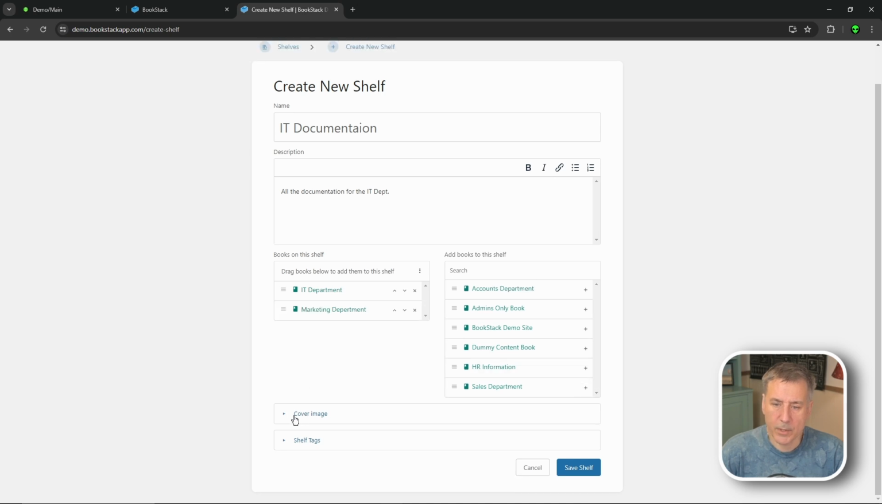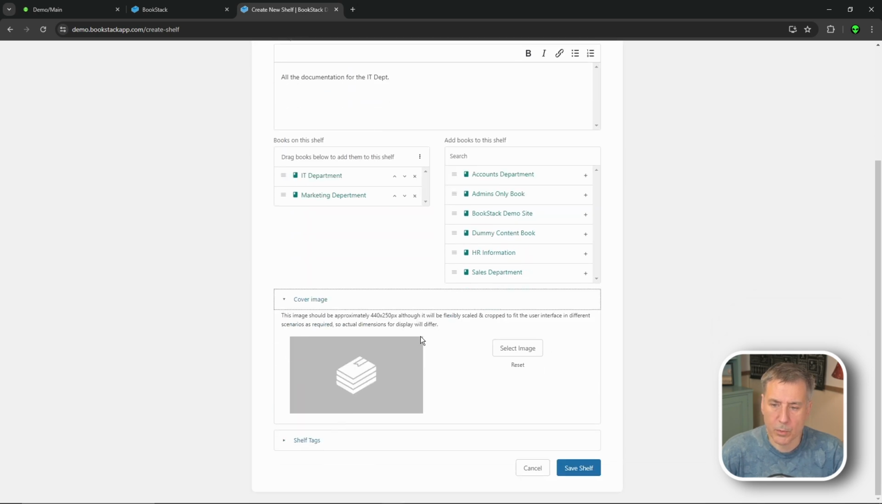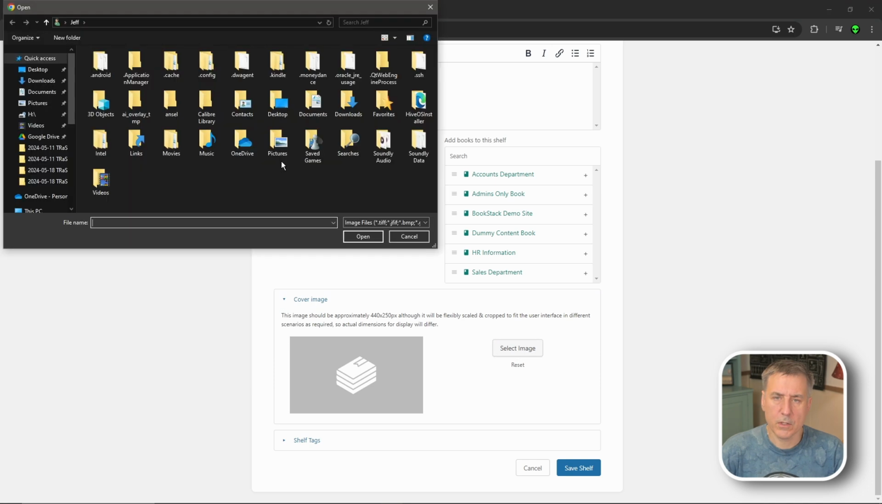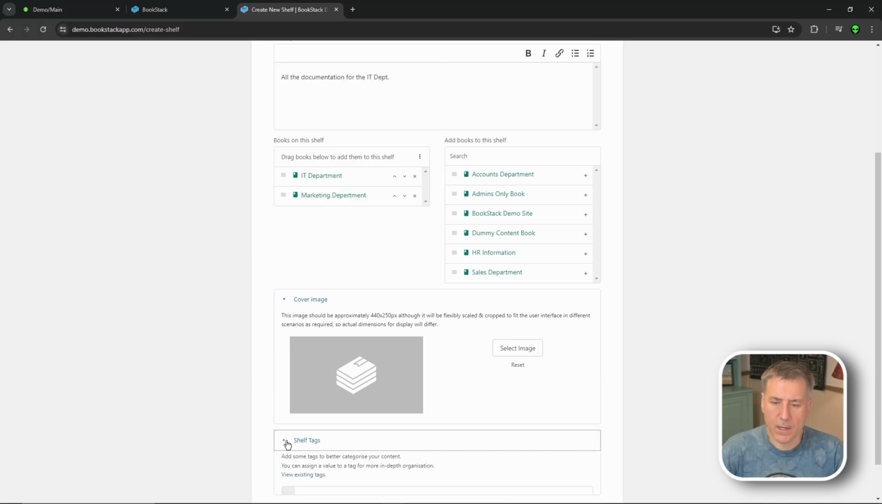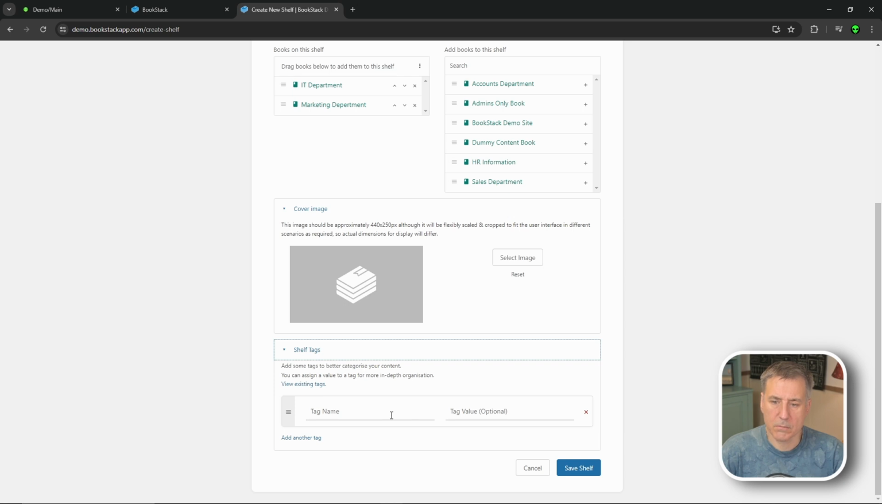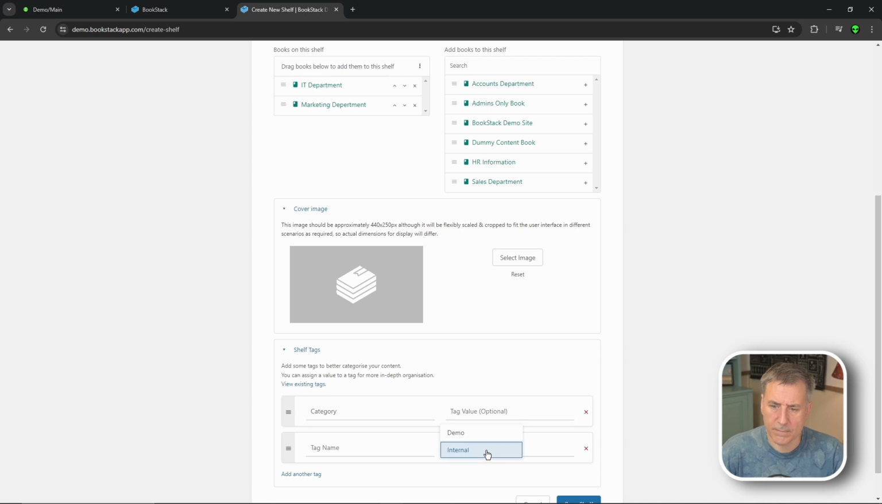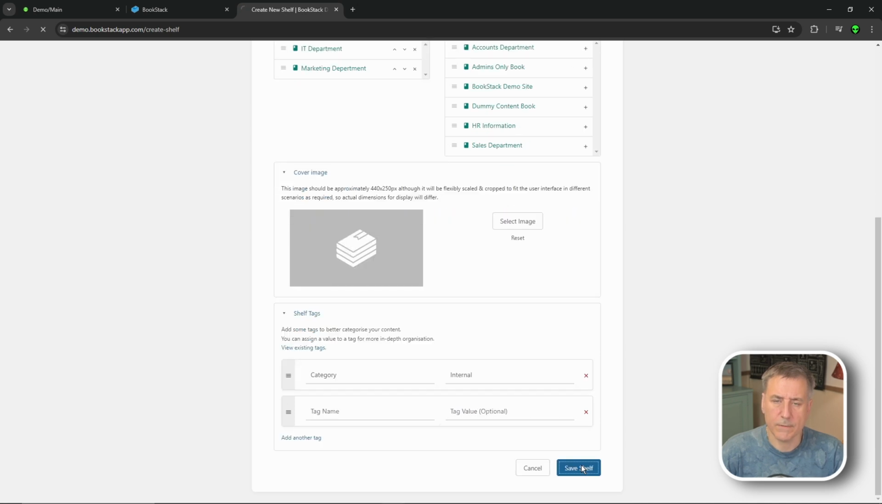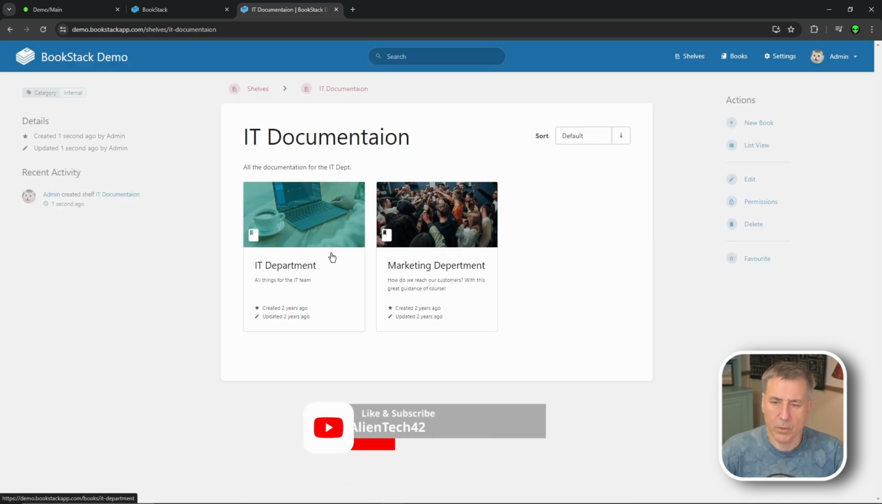Down below under cover image, you can select a different image to put in there. So you hit select image, then you just browse to the image that you want, you hit open, and it adds it to it. And then below that, you've got shelf tags. You can also tag the items. And I think in here there's some already defined, so let's go with category and value of, let's go internal. Then we can hit save shelf. And there's our new shelf with the 2 books that we added to it.